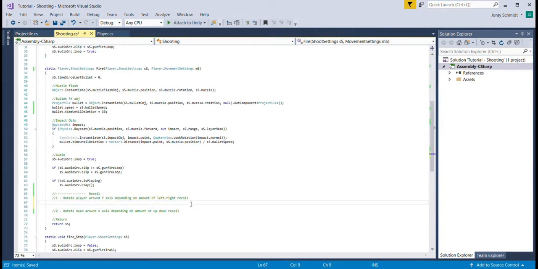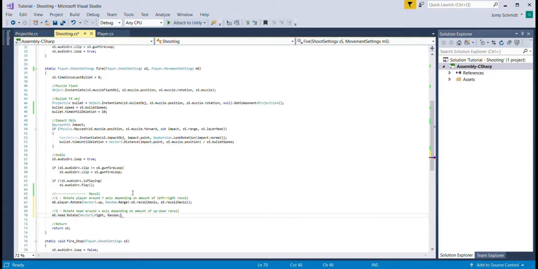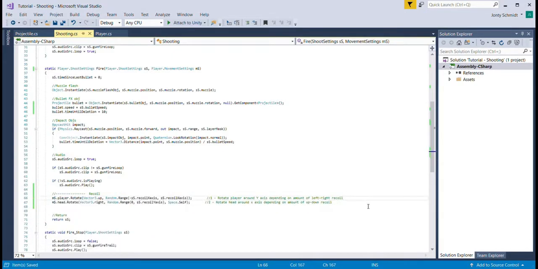So we'll reference the player object to rotate it left and right, rotate it around the Vector3.up axis. In a random dot range, we'll put in negative maximum recoil along the X, spanning to the positive recoil along the X. And then we'll reference the head, saying that we'll rotate the head up and down around the Vector3.right axis. And we'll make it Space.Self, so we're using local rotation. Let's test that out.